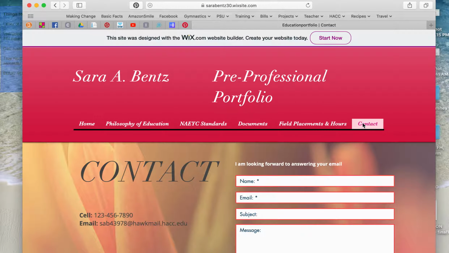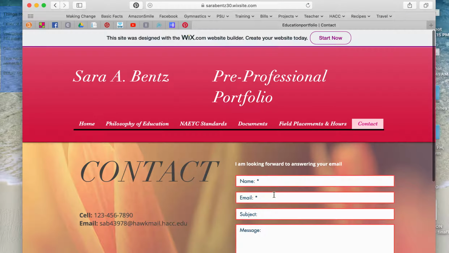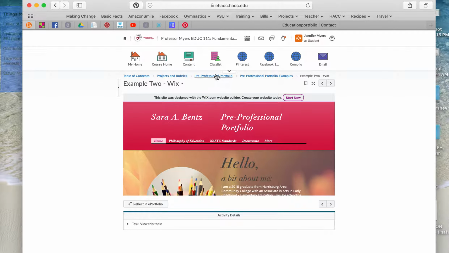There's our Contact tab under Wix. You can see it looks similar to Weebly's Contact tab. But everything that was required is on both of these portfolios. You can just see how they're organized slightly differently.